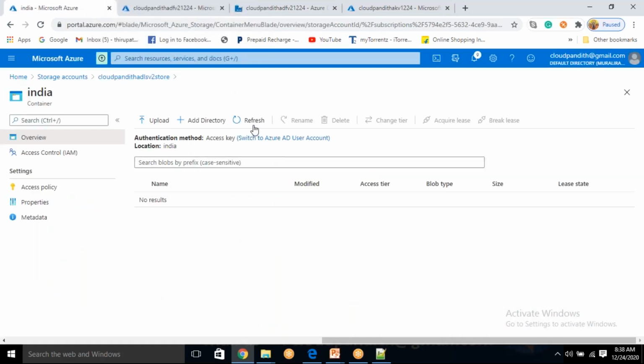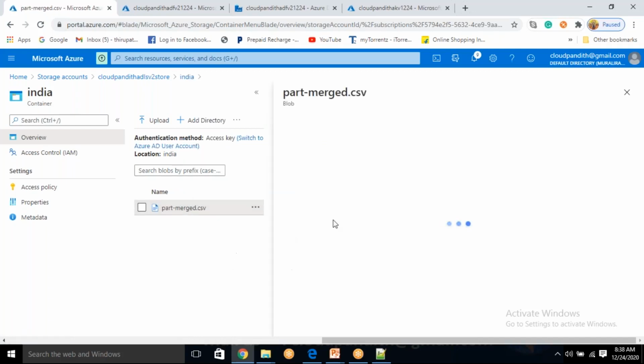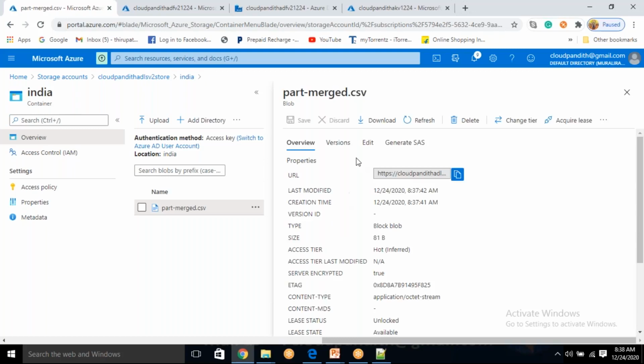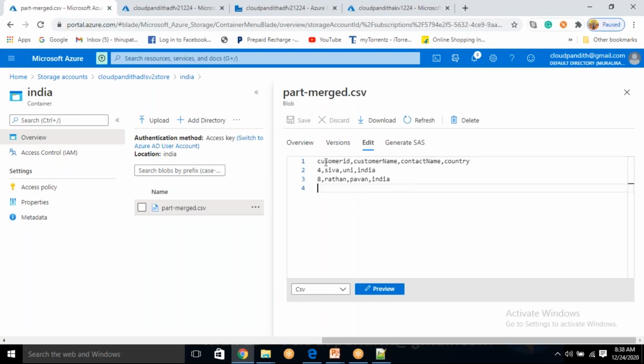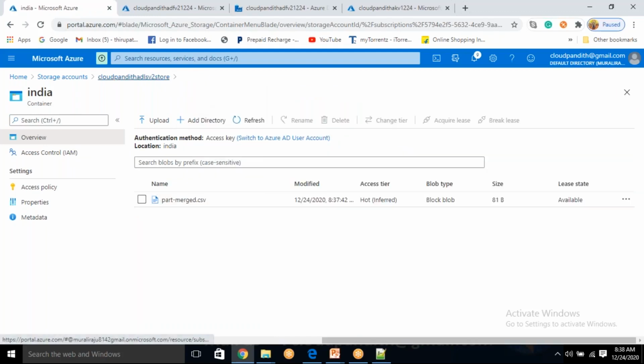Let's go and check. Refresh this. Now you see one file it will create, part-merge.csv. As I said, this is the default name, but if you want to give your customized name, you have to say output to single file, and you need to give it. See, all India records are here. Let's go to the other folders and verify the data.